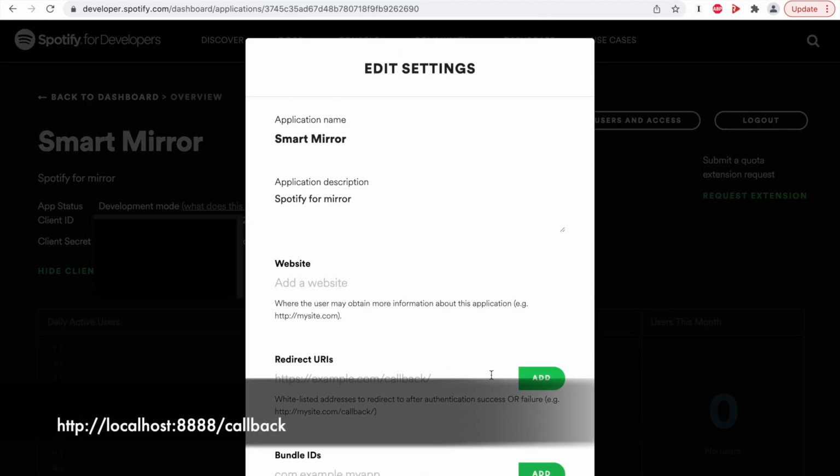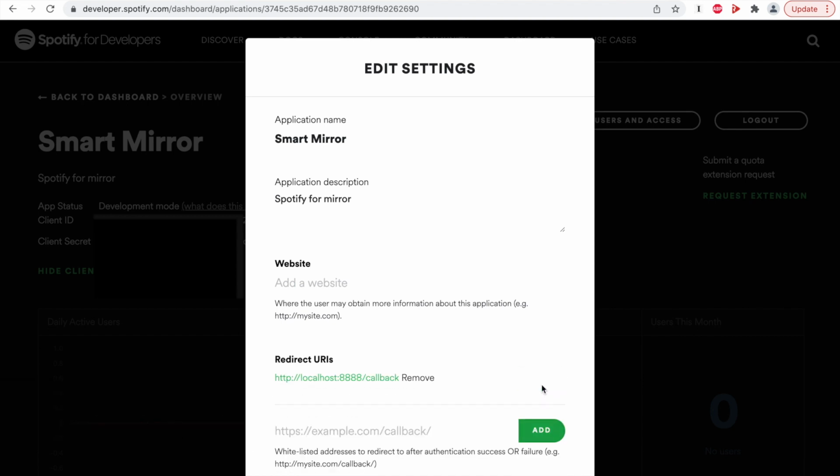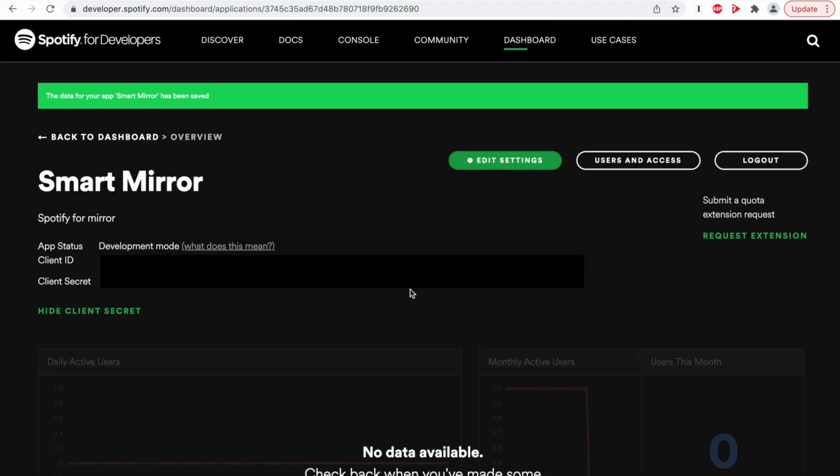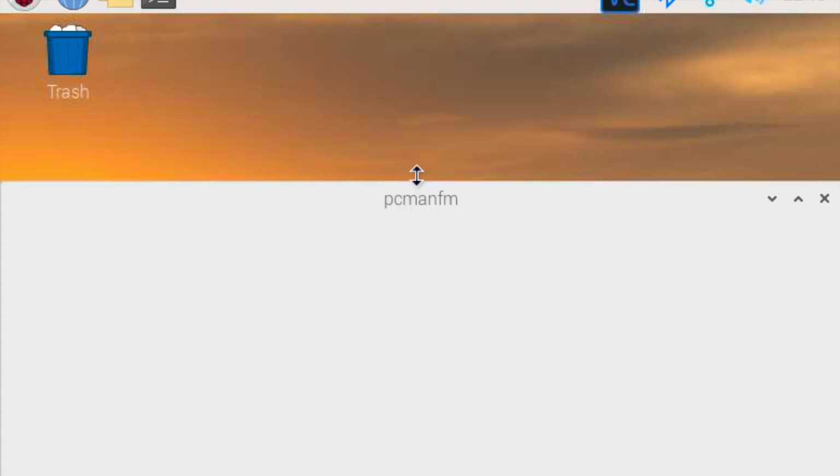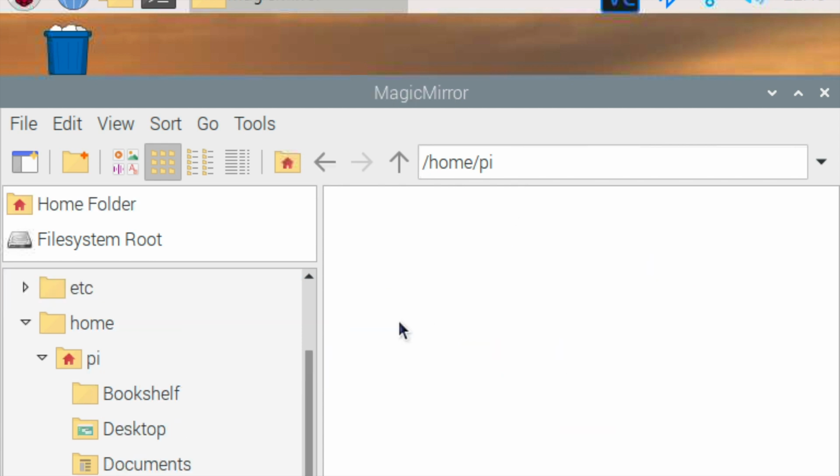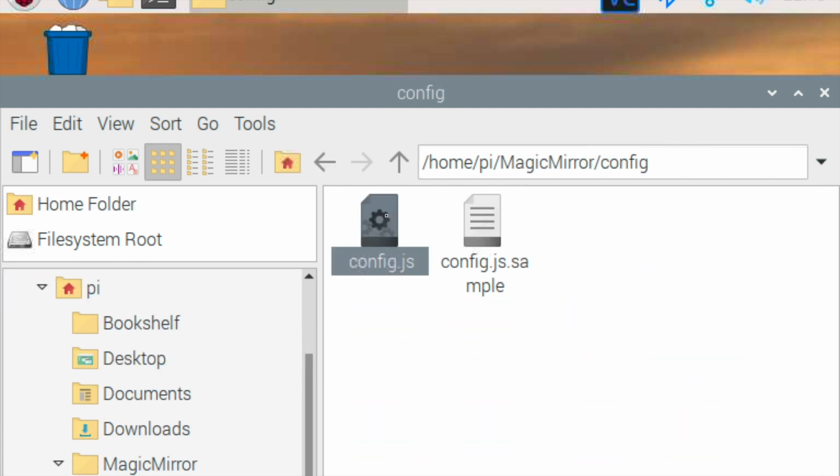Then you want to go to Edit Settings and type that link into the redirect URIs and add that in. And then save it. After that, go back to your mirror, either through VNC or just on the mirror itself, and go to the config of your Magic Mirror.